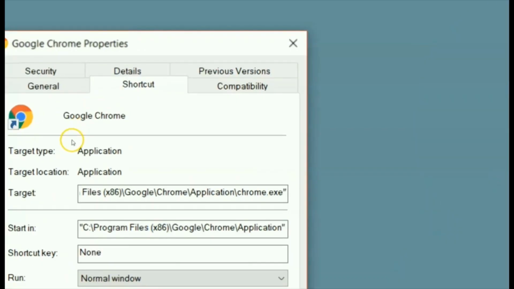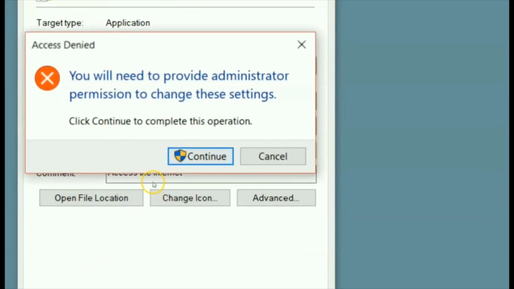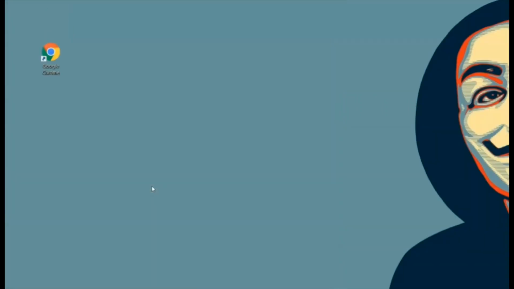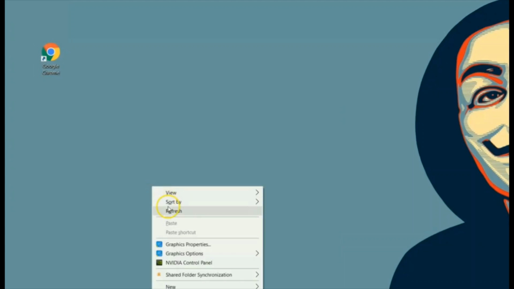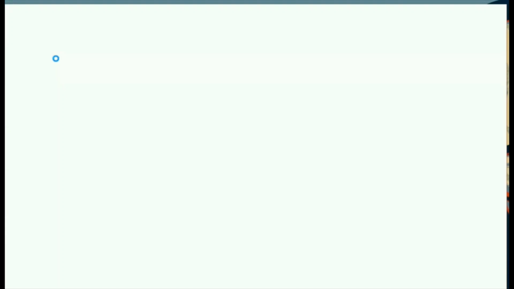Under Shortcut you can see the field named Target. Go to the end of the target, add a space and type --force-dark-mode. Now click on OK, and again click on Continue. Now refresh your page and click on the Google Chrome shortcut.